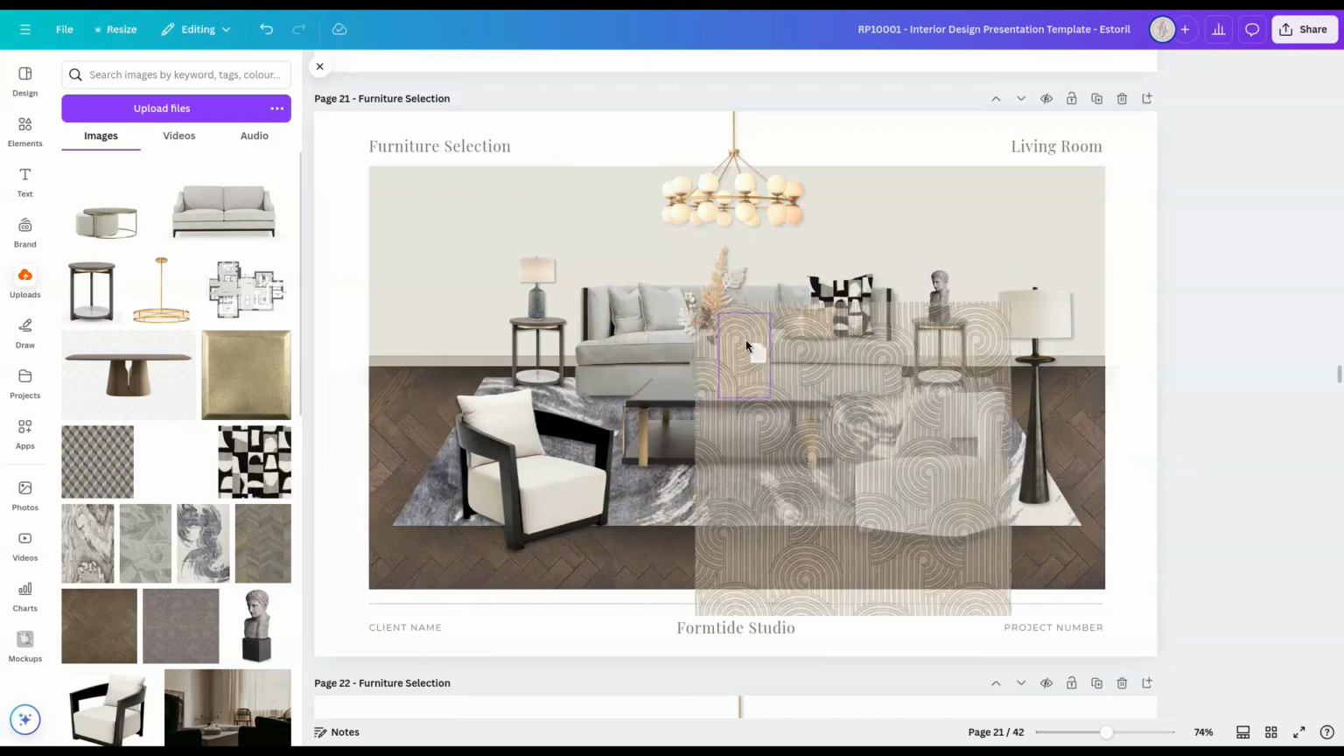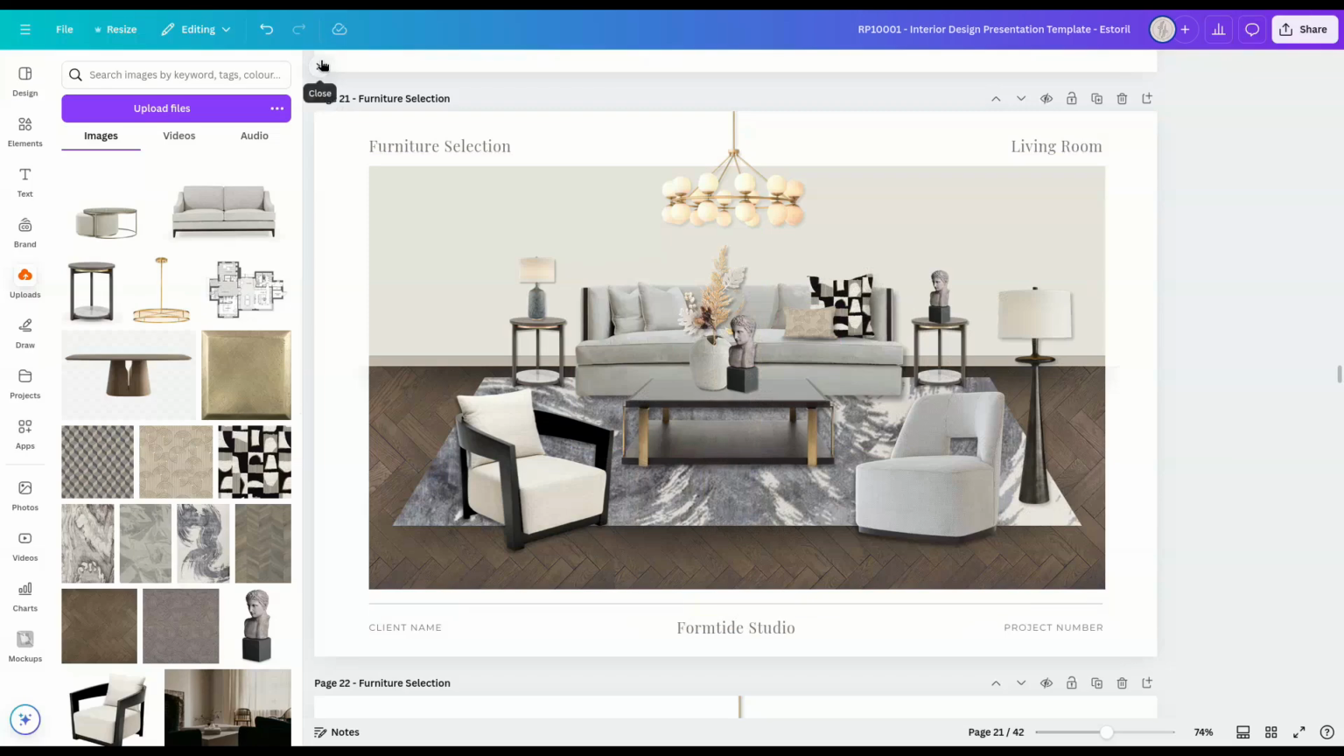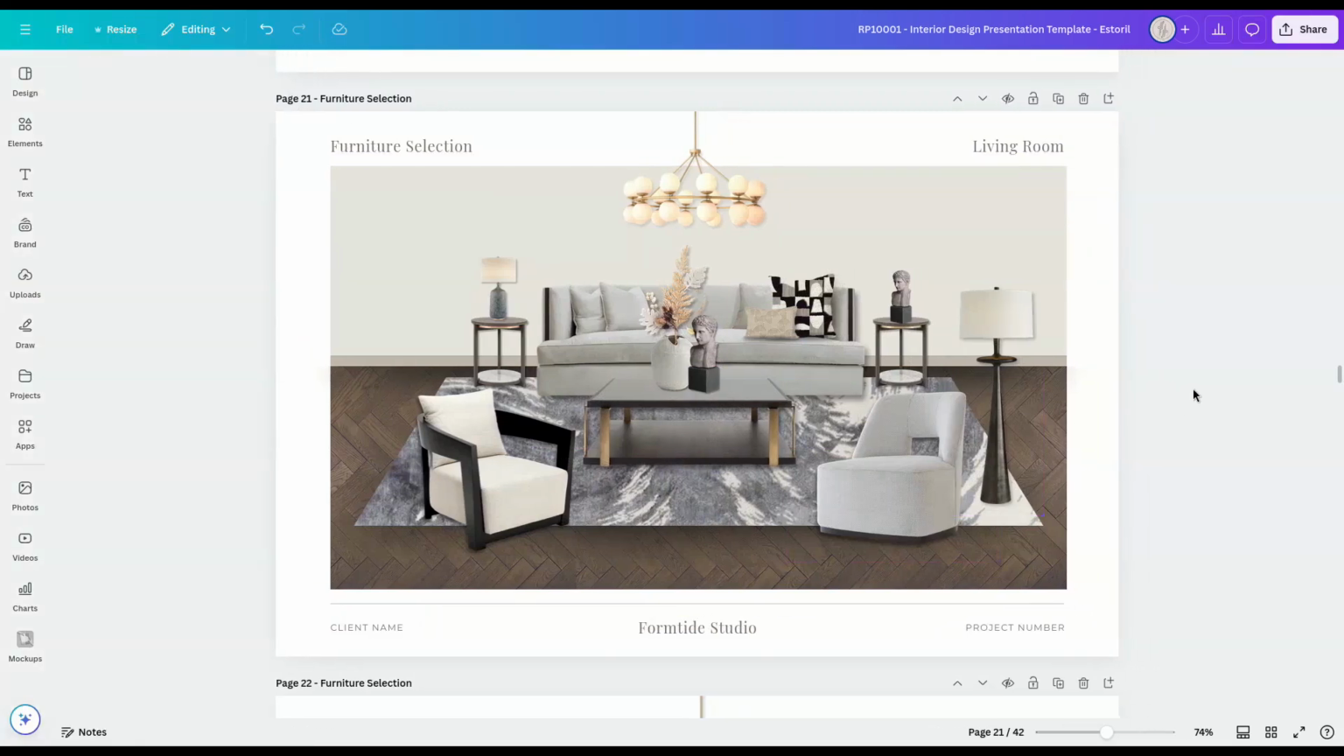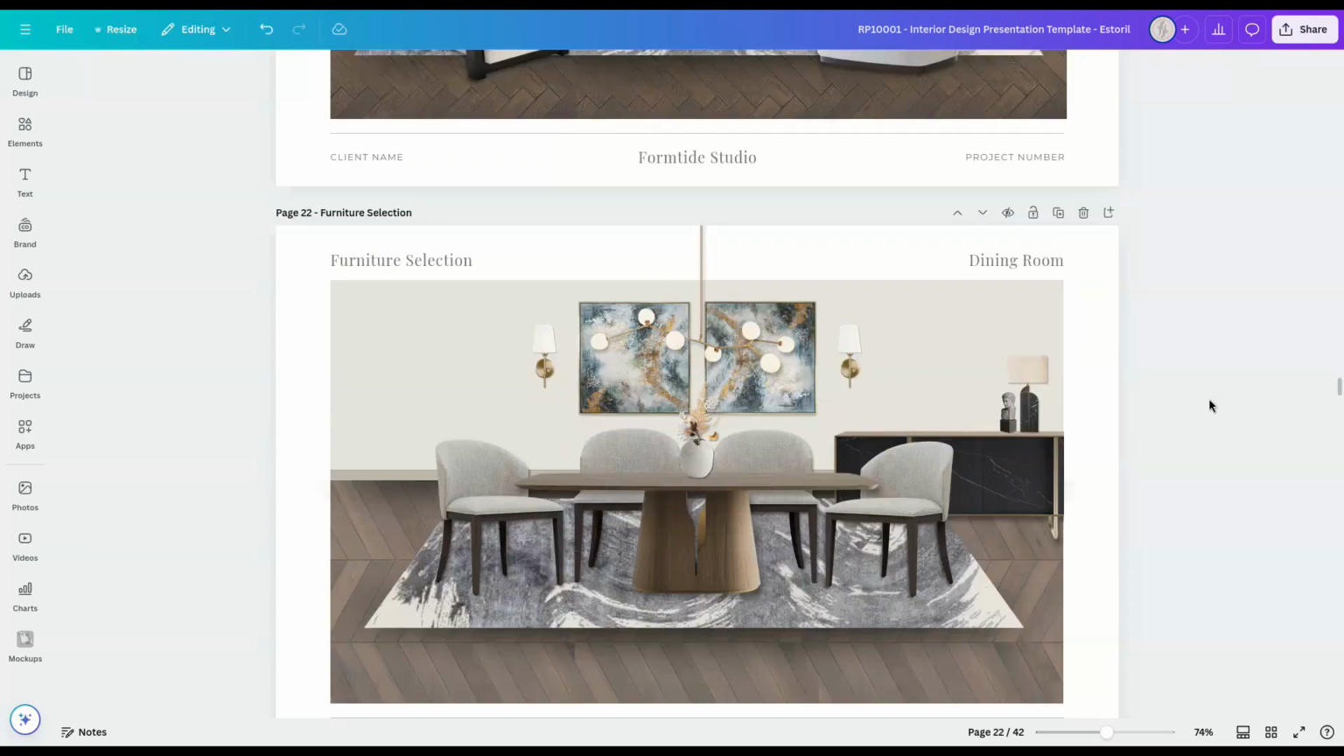I used to create a lot of bespoke pillows for my clients, and I wish I had a mockup like this back then. Okay, I will jump to the dining room furniture selection real quick.